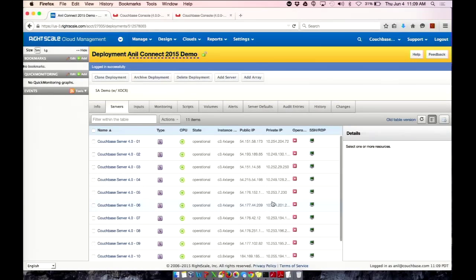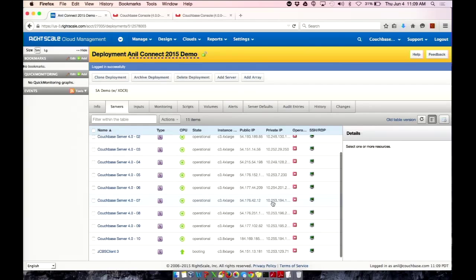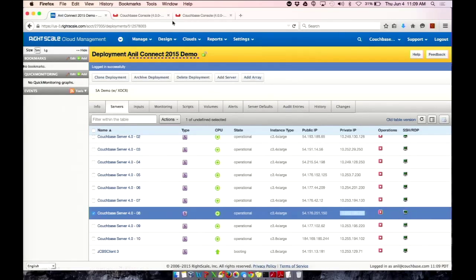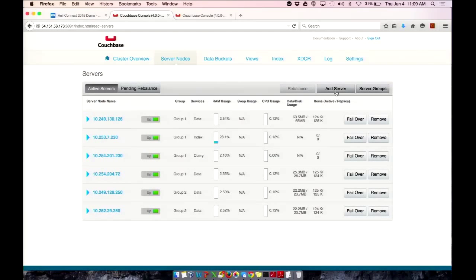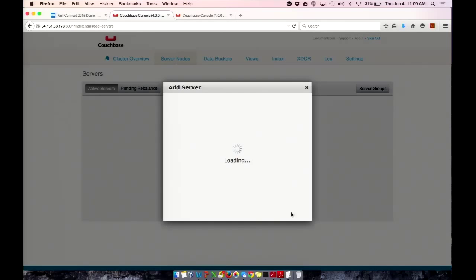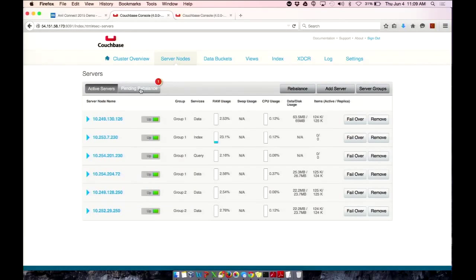Okay, so I have a bunch of machines I've already started. So let me pick one of the machines. Let's say here. So I pick this machine. I go to my cluster and say add server, bring this server in with this IP address, and it'll say data. I will just pick it as index, right? And then when I hit add server, it will basically get added as a pending rebalance.